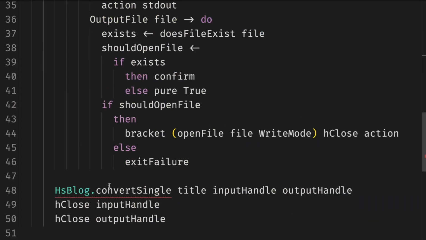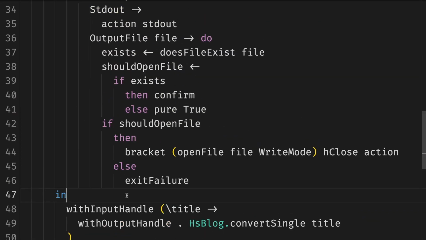So how do we use these two functions? We use withInputHandle and withOutputHandle, and with these handles, we can convert a single title and make sure that we can take the input safely, do the conversion, and then put it into the output safely. And in case of any exceptions along the line, all the handles are going to be closed safely.